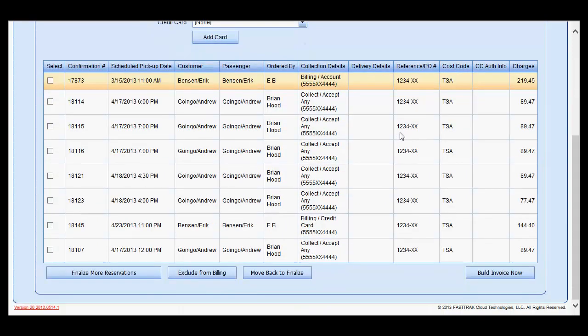In the lower half of the window, you will see a list of all of the reservations which have been finalized. You may sort any one of these columns by clicking on the header, and it will sort it in the order as selected. From here, you may also exclude it from billing if you wish to remove it from being invoiced. You may also move back to finalize if you have discovered you need to change prices or other adjustments to the reservation.